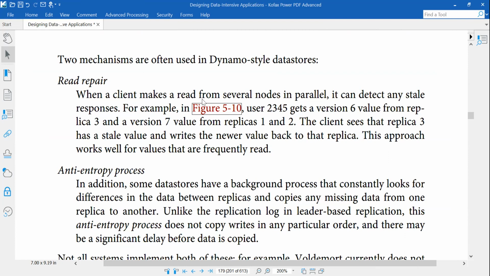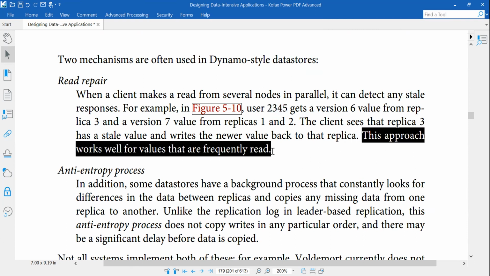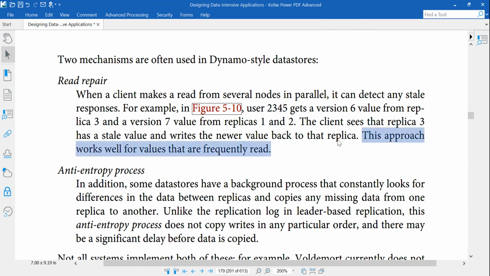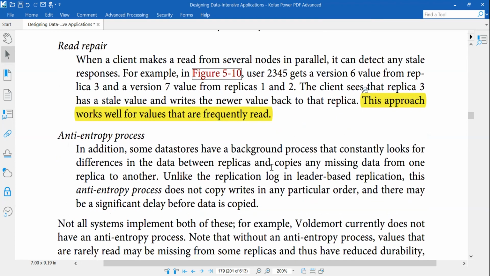When a client makes a read from several nodes in parallel, it can detect any stale response. For example, user 2345 gets version 6 from replica 3 and version 7 from replicas 1 and 2. The client sees that replica 3 has a stale value and writes the newer value back to that replica. It's happening during the read. This approach works well for values that are frequently read.